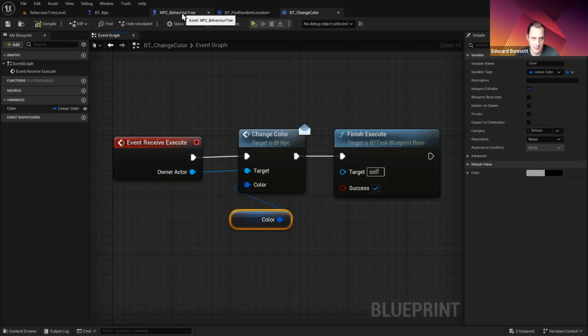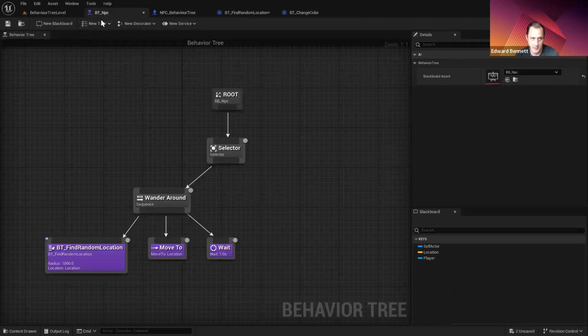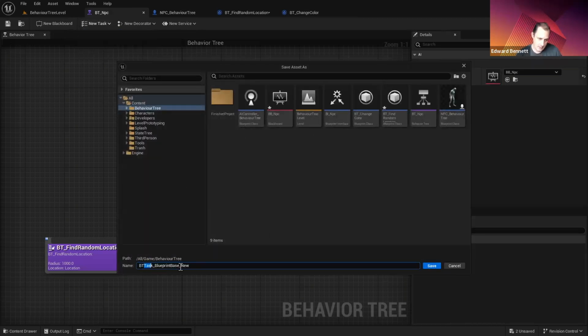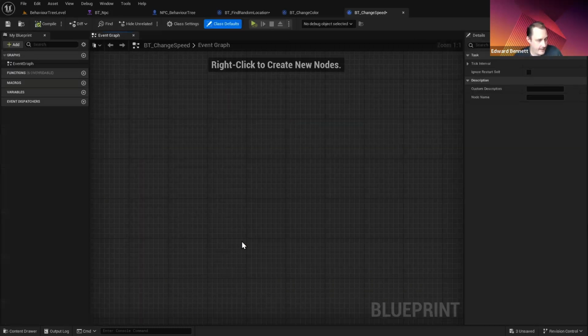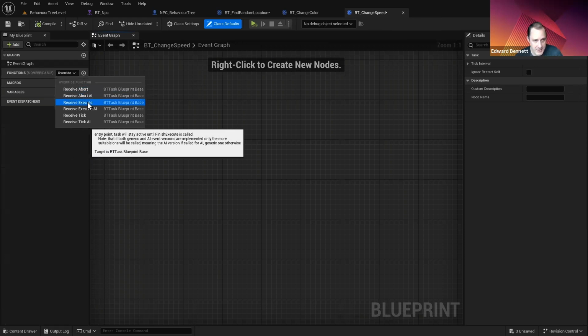Now I'm going to create one more, and I'm going back to the behavior tree. I'm going to create a new task from the blueprint base again, and this is going to be change speed. So again, we're creating a new task and we're calling it change speed. And again, I'm going to look at the override for receive execute.